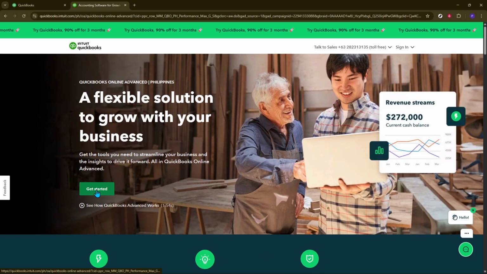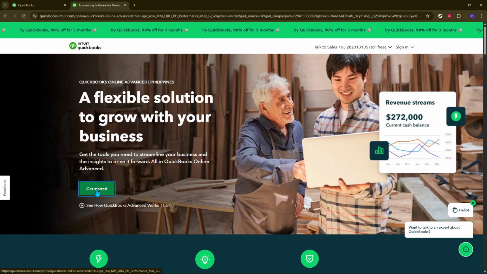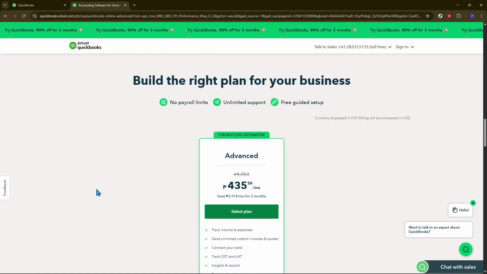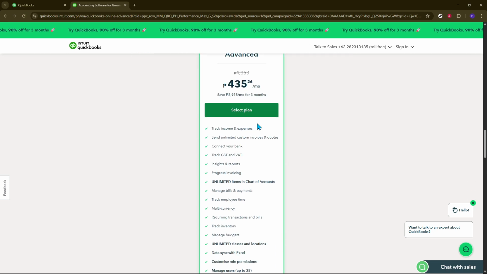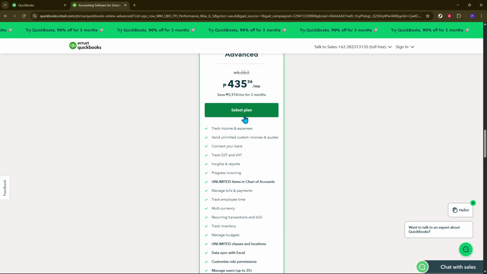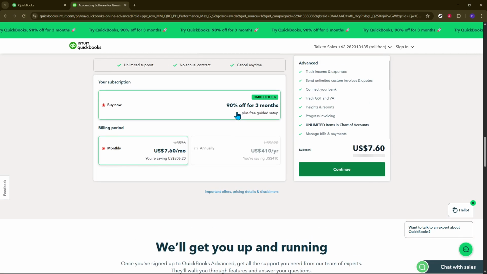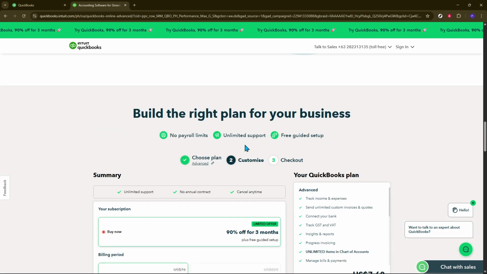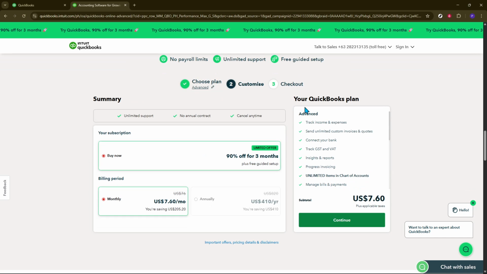This will take you to a page where you can select the specific plan that best suits your business needs. QuickBooks offers a variety of options, each catering to different types of business requirements, so take your time to review the plans if needed. When you've decided which plan you'd like to start with, click on Select Plan. This choice will prompt a quick review of your selection, giving you the chance to make sure everything is just how you want it. Once satisfied, you'll see a Continue button waiting for you.